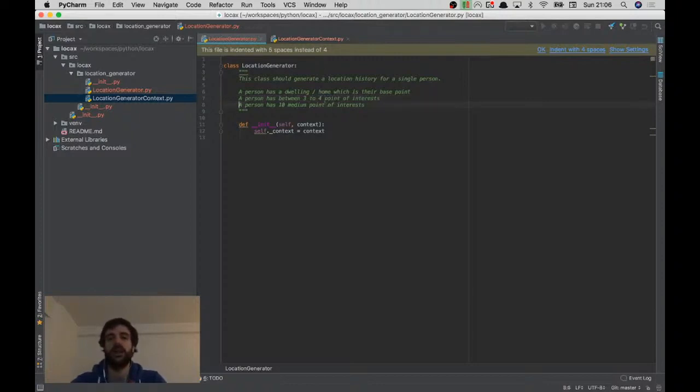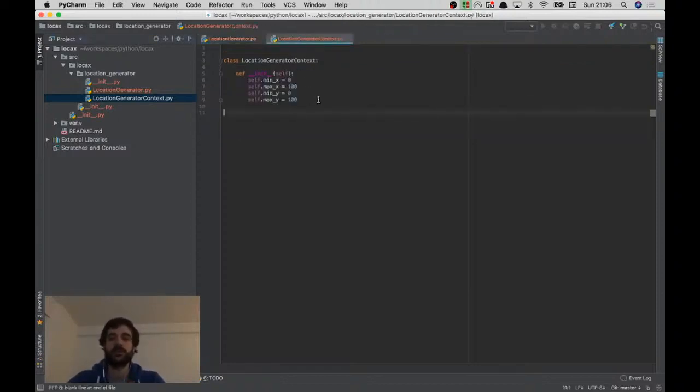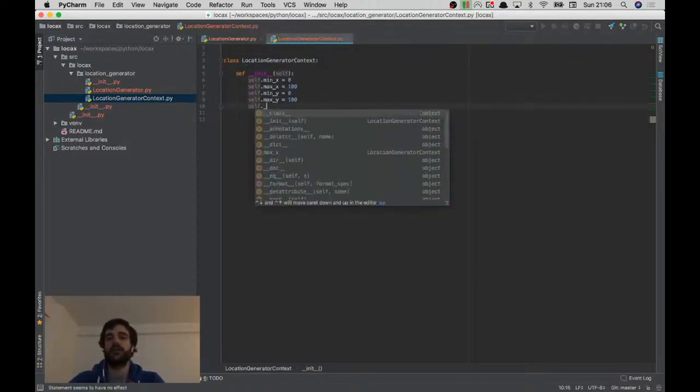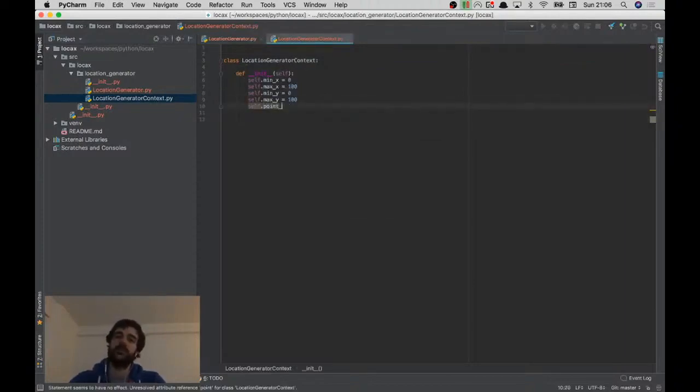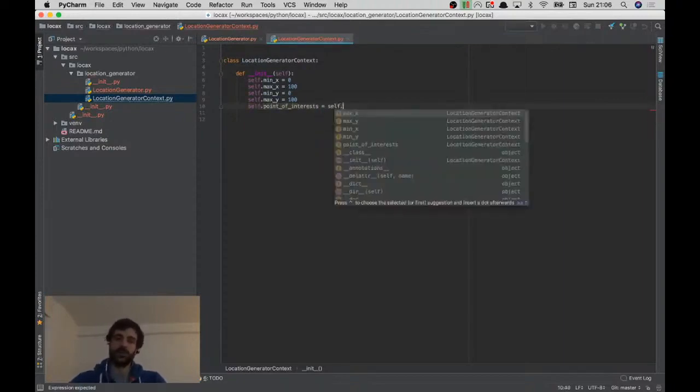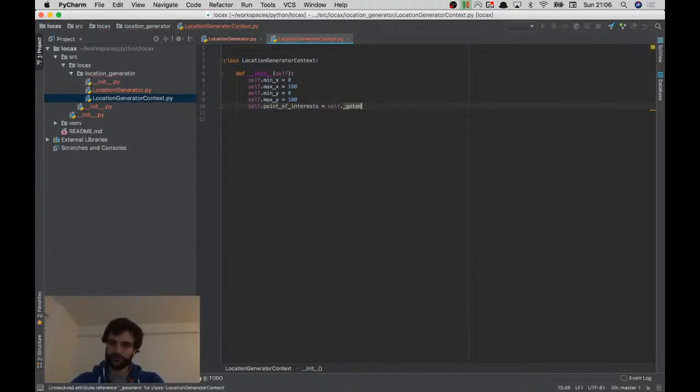And then a person has 3 medium points of interest. What I mean there is that it's a point of interest to which you go regularly, but not as regularly as the first ones. And here that's why we also have the context. So we need to have a points of interest map, which will be generated here.